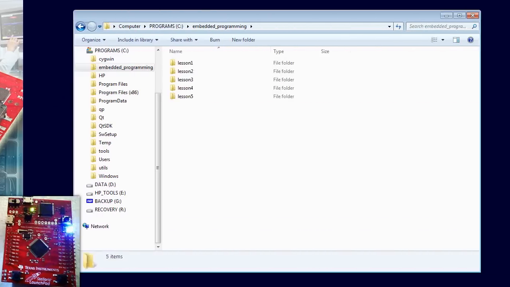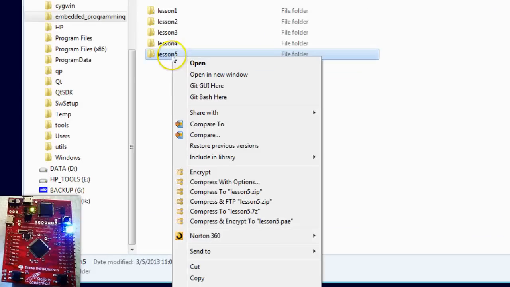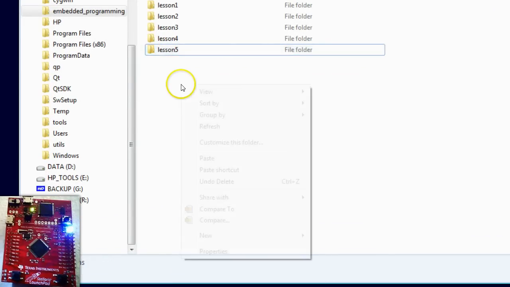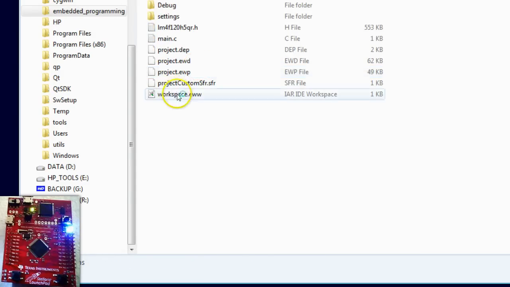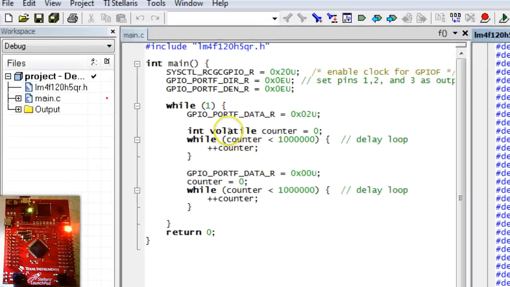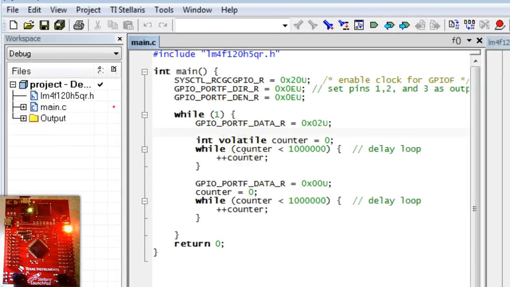As usual, let's start with making a copy of the previous Lesson 5 project and renaming it to Lesson 6. If you are just joining the course, you can download the previous projects from statemachine.com/quickstart. Get inside the new Lesson 6 directory and double-click on the workspace file to open the IAR toolset. If you don't have the IAR toolset, go back to Lesson 0.